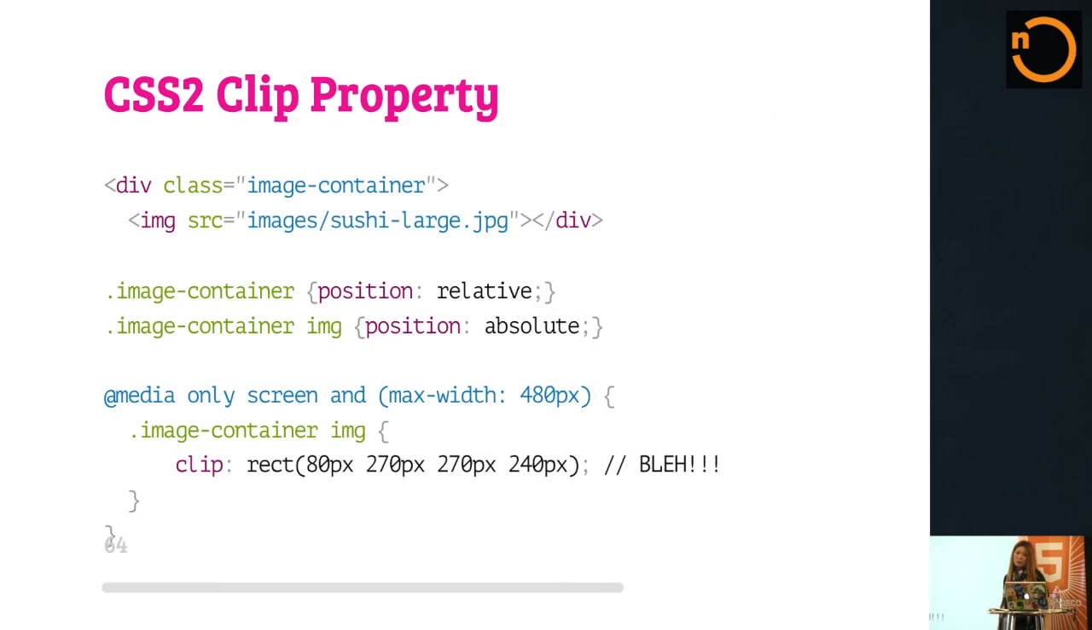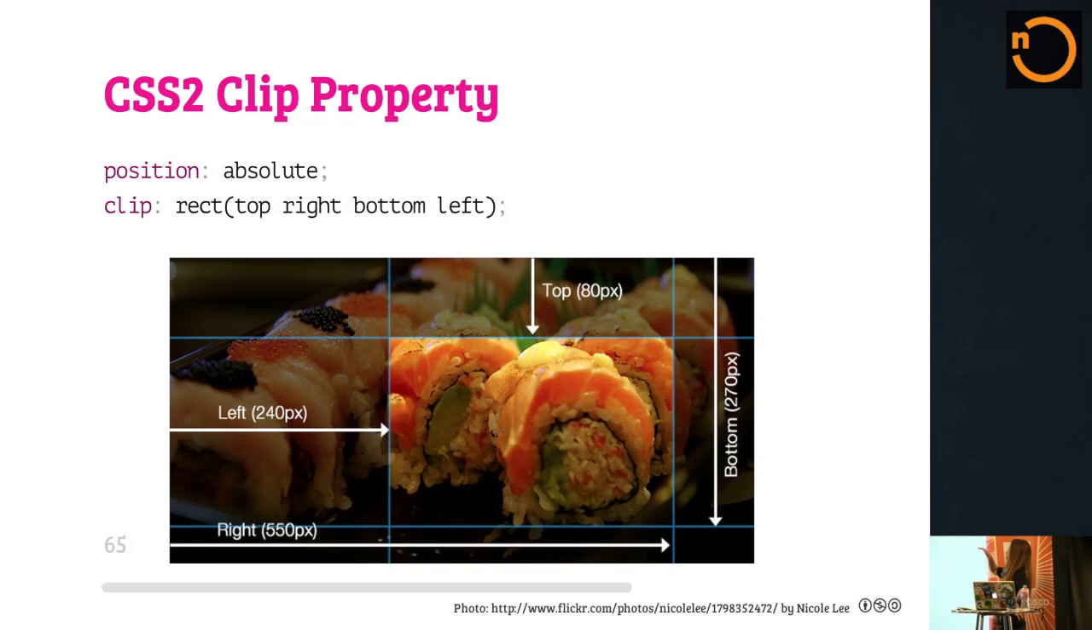This is nothing new. CSS clip is actually coming from CSS 2.1. And you need a wrapper in this case because it has to be positioned absolute to be able to use a clip. But I don't like this syntax. It's really annoying, because you probably have to open up your image with Photoshop or something to get the numbers, the pixel values, to specify where you want to clip. It's kind of annoying.